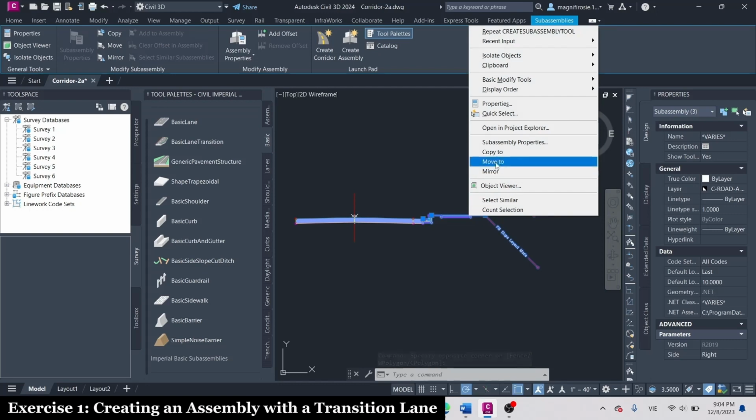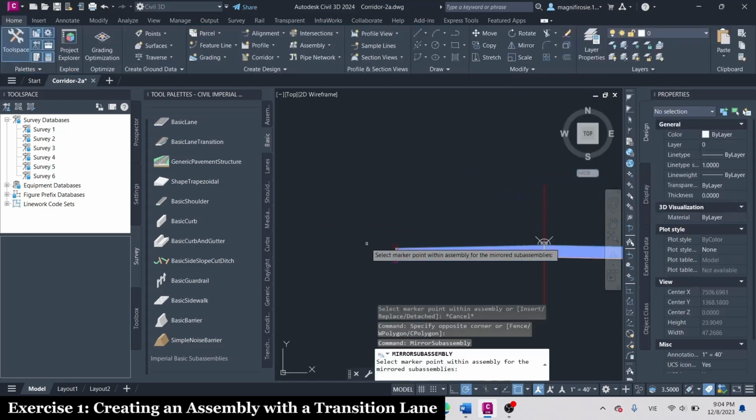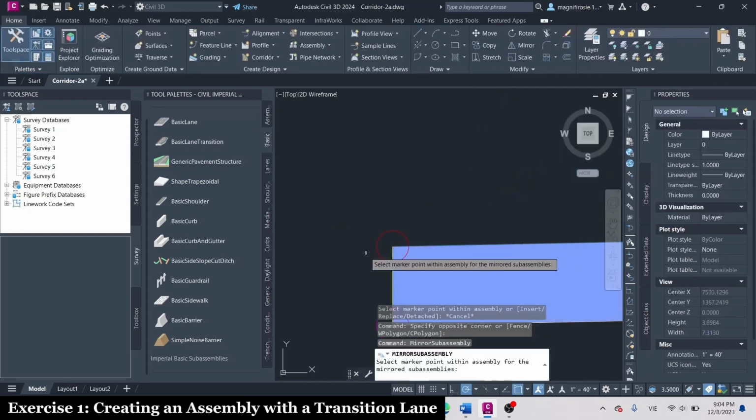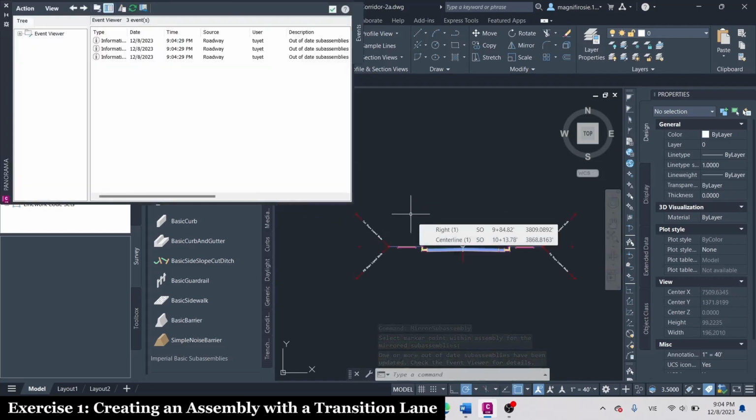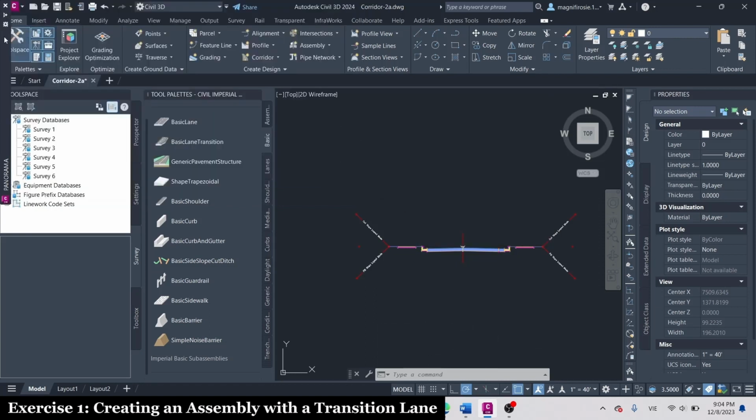In the drawing, on the right-hand side of the assembly, select the curb, sidewalk, and daylight sub-assemblies. Right-click. Click Mirror. Click the marker point at the top left edge of the transition lane to draw a mirror of the curb, sidewalk, and daylight sub-assemblies.